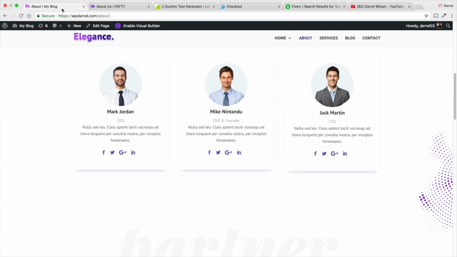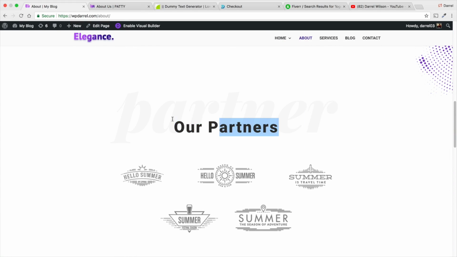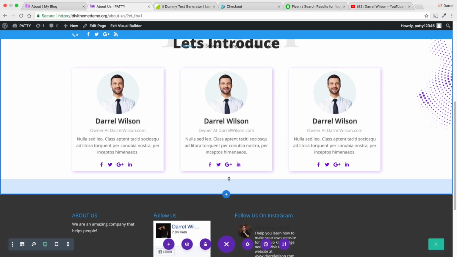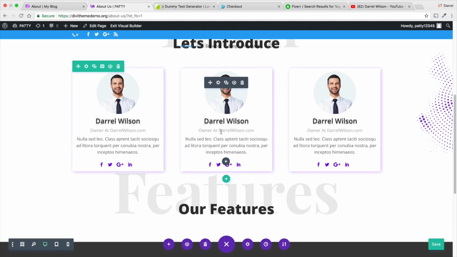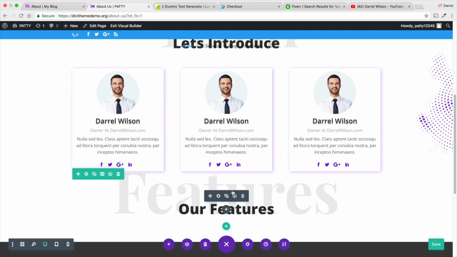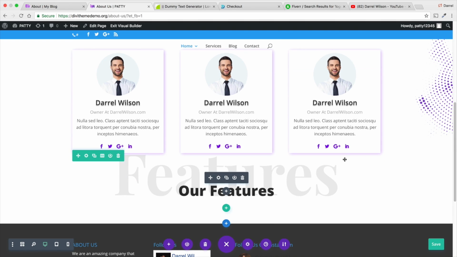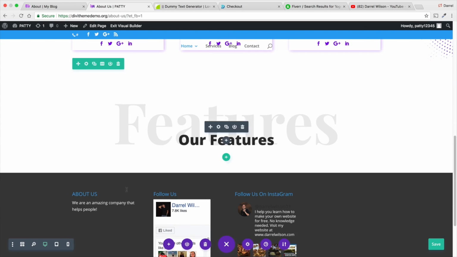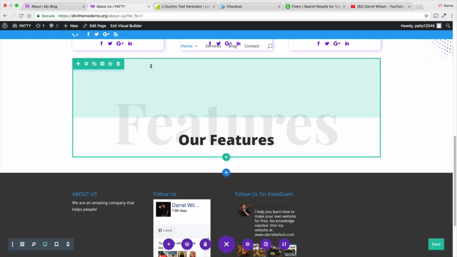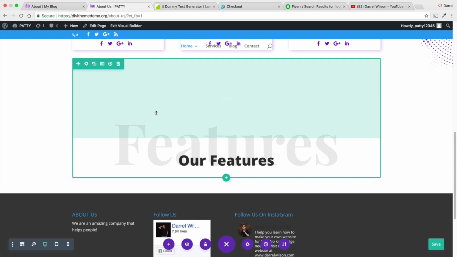It truly does. And right here we have the let's introduce, or the partners section. So right here, I'm just going to add from library, and do header section again. So pretty simple. And then let's add some padding to this right here. We can add padding by just dragging this. So right here, I just saw it. There we go. We can just push it down like that instead of typing it in manually. So we can do it like that.